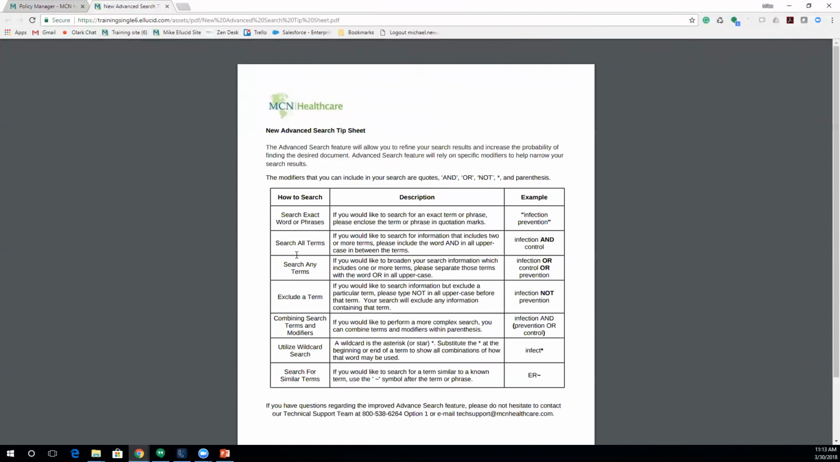You can search all terms, kind of like we just did, by leaving a space or typing in and between those 2 words. There are a few more in here, so if you get time, go ahead and just look through the document and try and search your system to see what you can find.